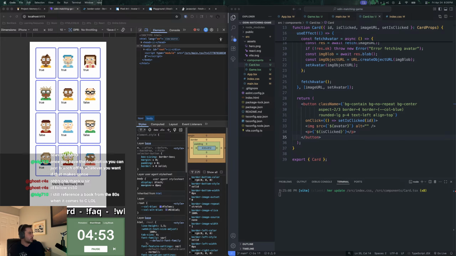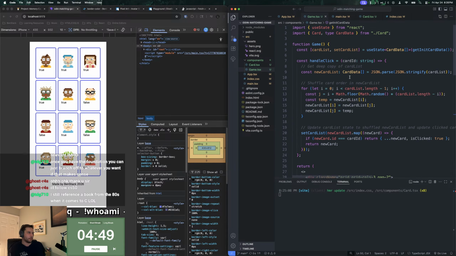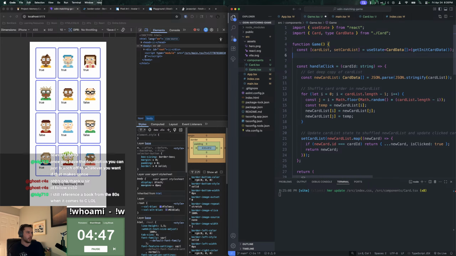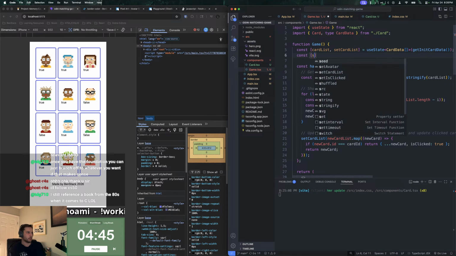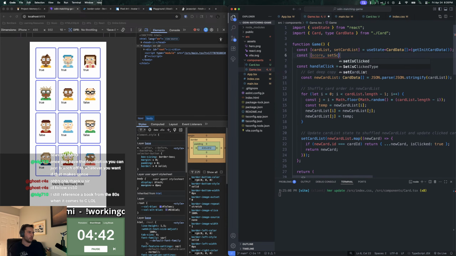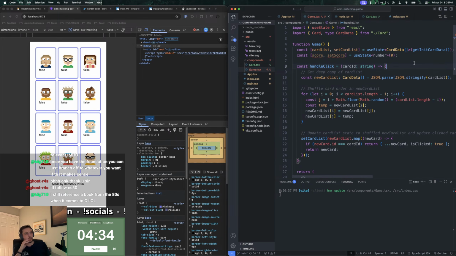Yeah, card components use the dice bear avatars API to get an image. And then now we need to track score, which is probably also going to be a state inside of the game as well. Set score equals use state number, and we'll say 0, right? So I'll do that next.